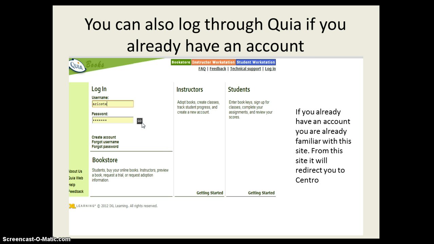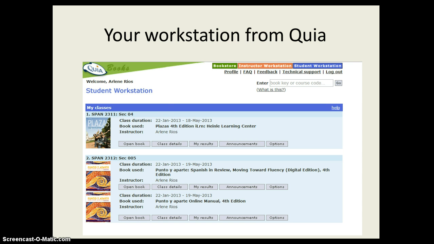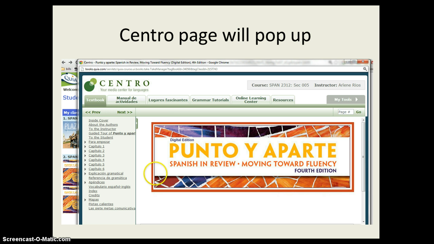So when you go in there and you go into the student workstation, then you can add your book key or course code here, and maybe it will look like something like this. This is, of course, my account as a student, so that's the book that we use for 2311, 1411 and 1412, and this is the 2312 right there. So what you do is you open the book, and then boom, another window will pop up, and it will direct you to Centro.